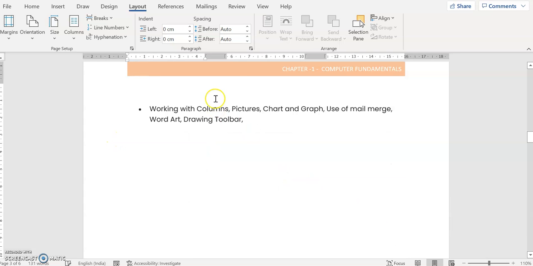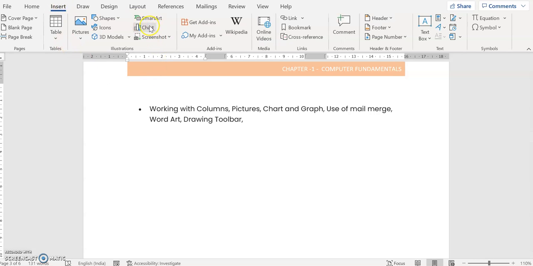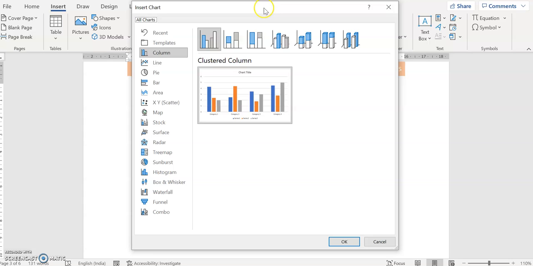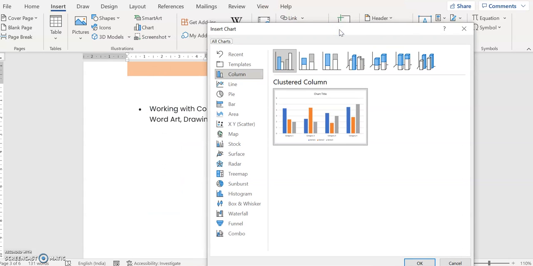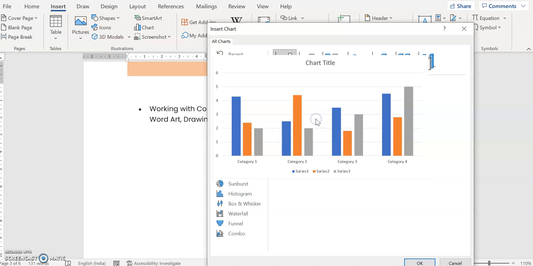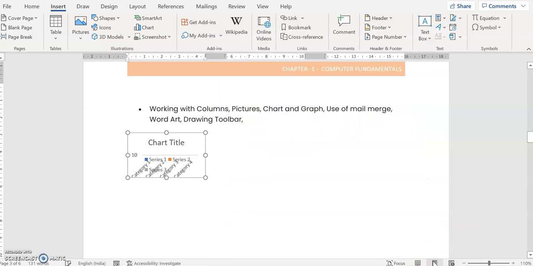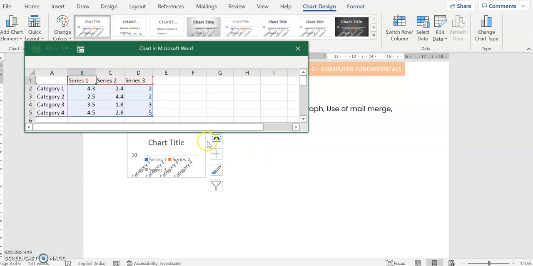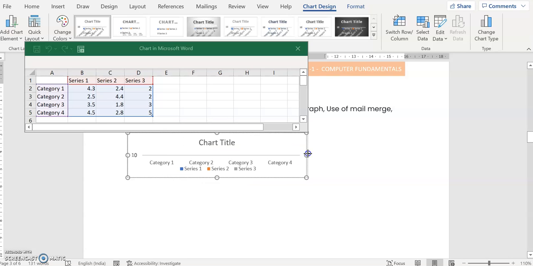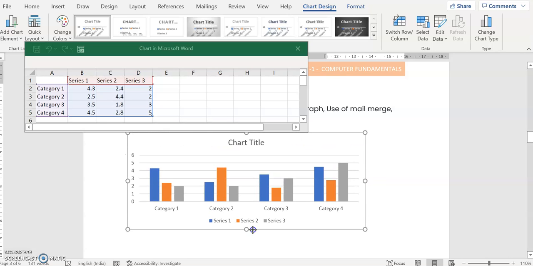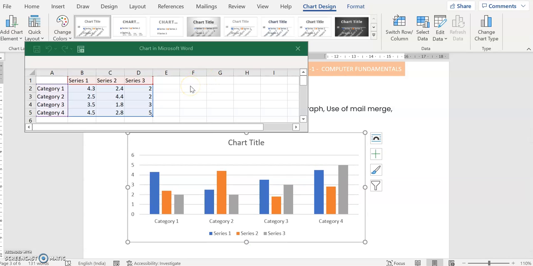Okay, chart. So go to the insert menu. Here you have charts. Suppose you want to show some grades or marks or some pictorial representation of the data, then you can use this. Many different types of charts are there. Let's say I use pie chart or this chart, column chart. Click on the OK, and you will get the chart as well as the Excel sheet. Why Excel sheet? Because the data you can only insert in the Excel sheet to get the chart. So here is the chart.